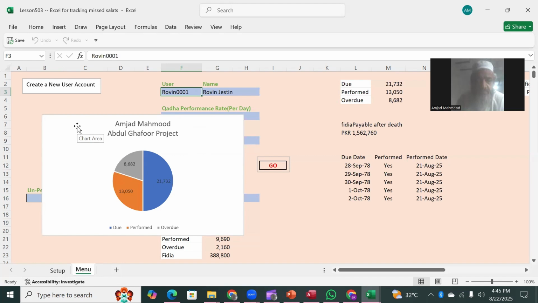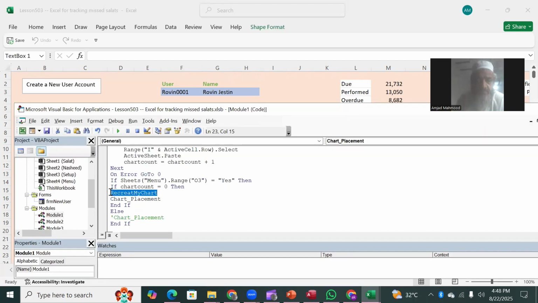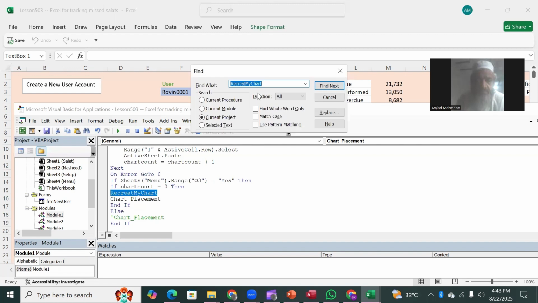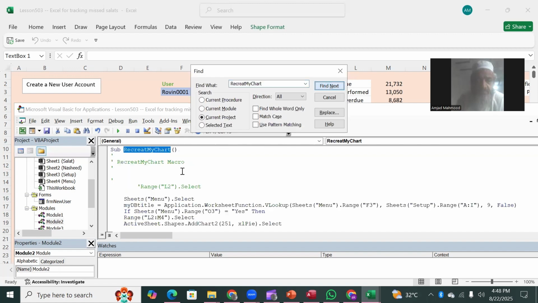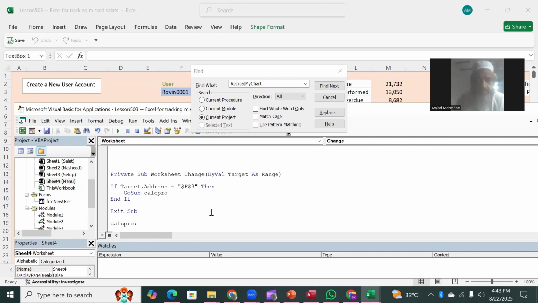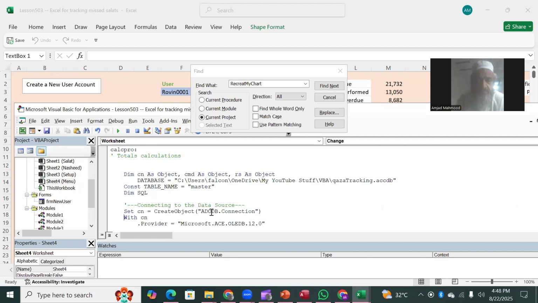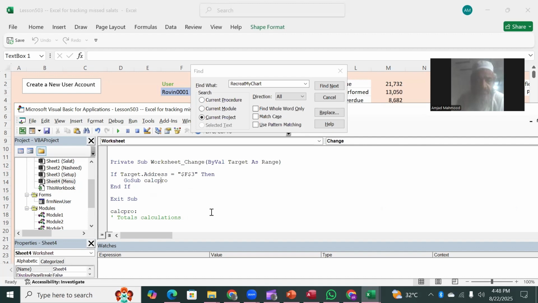Recreated and placed. Okay, so to create this chart, we press Control F. This brings it here, and we search where it is. So it will take you directly to where the chart is being created. So this is fine. So recreate chart is the command which is going to be placed in the menu sheet. In the menu sheet, when you double click, it goes up, all these things, calculate pro, right? And then you say recreate chart.